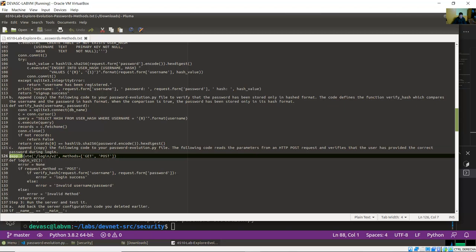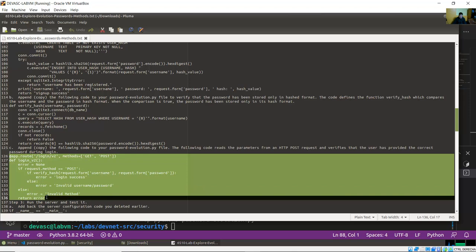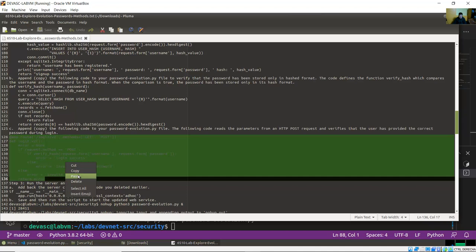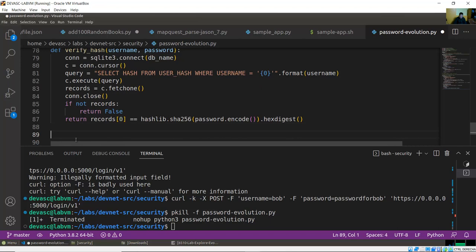Uproot login version 2, methods GET and POST, return error. Okay, enter, backspace, enter, paste. Be careful.